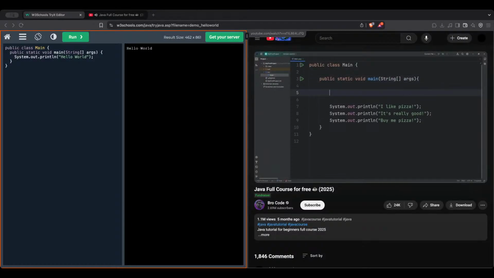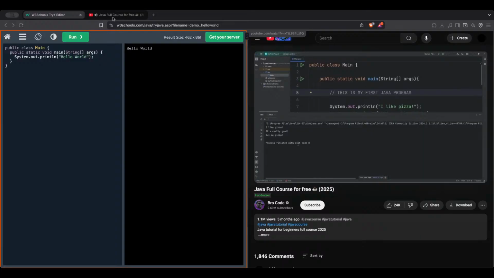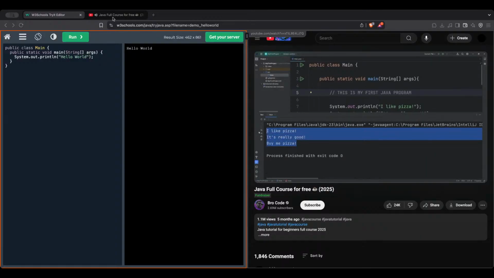output. To write a comment, you use 2 forward slashes, and the text should be grayed out. Comments are good as notes for yourself or for other developers. Let's add a comment that this is my first Java program. When we run this, this won't display as output. It's really just used as notes. We still have our output. It hasn't changed.